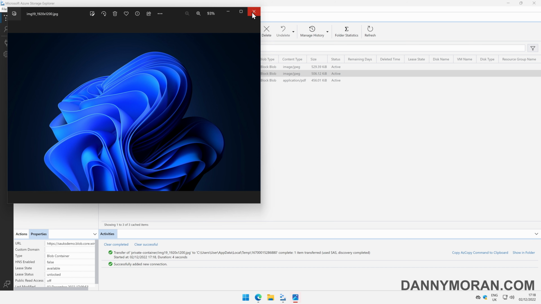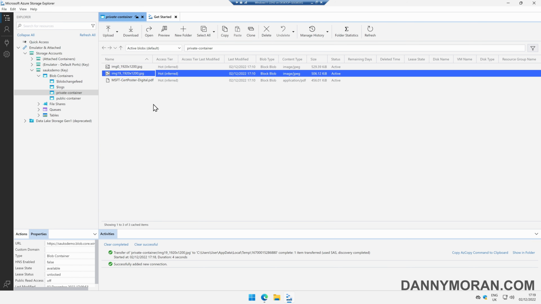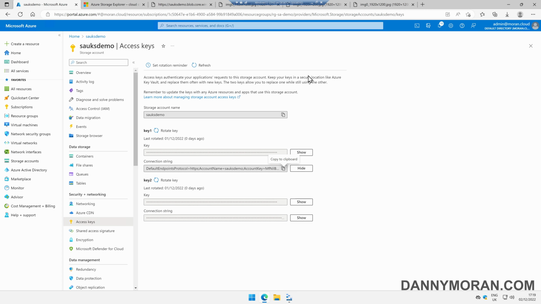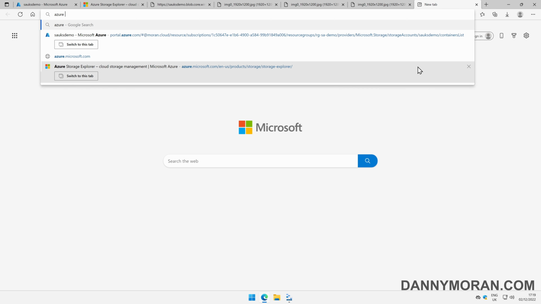And there we go, that's opened the file. Now, for an actual application, you wouldn't use this. This is more of a management way to use it. You would use one of the Azure SDKs.